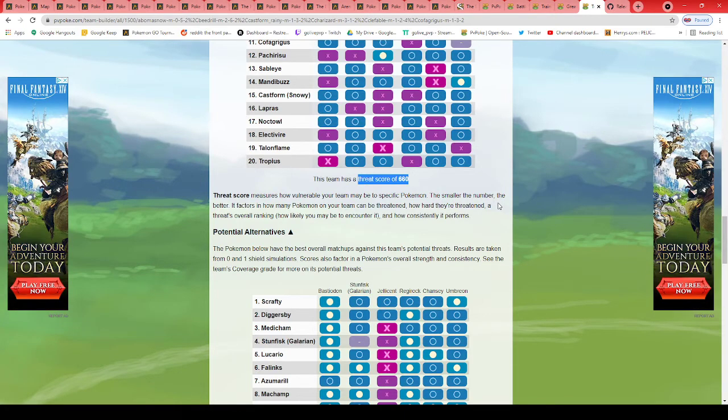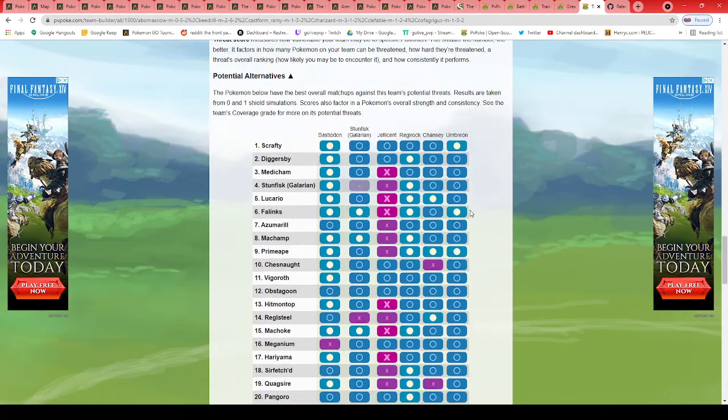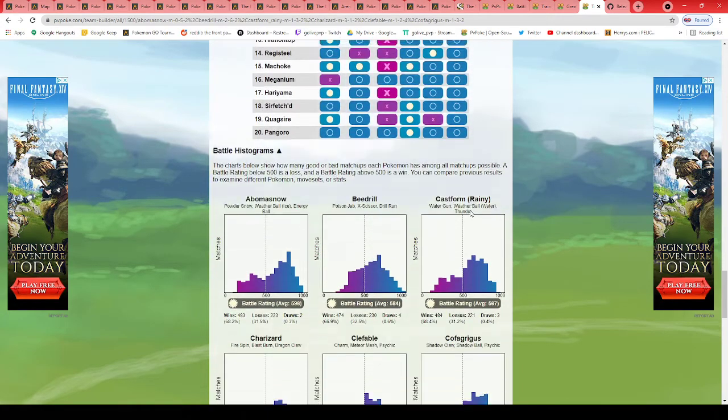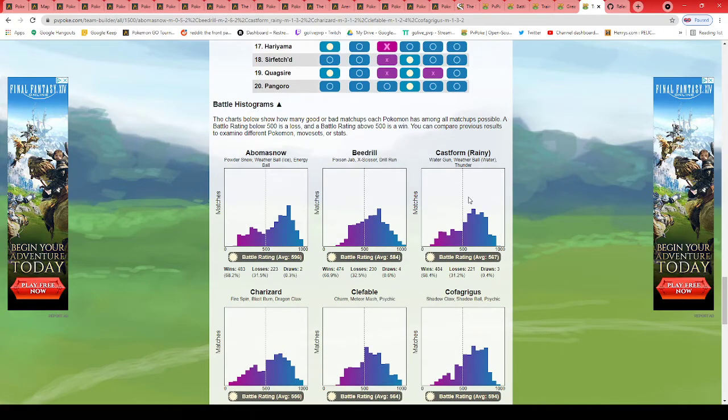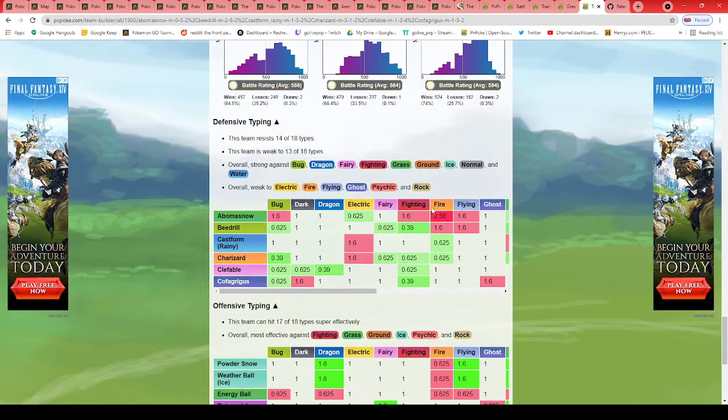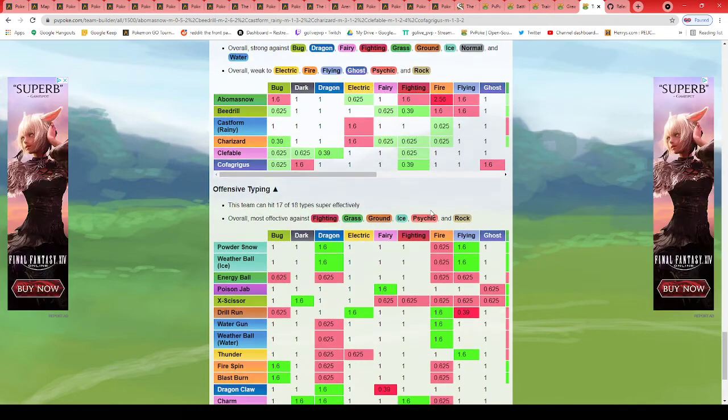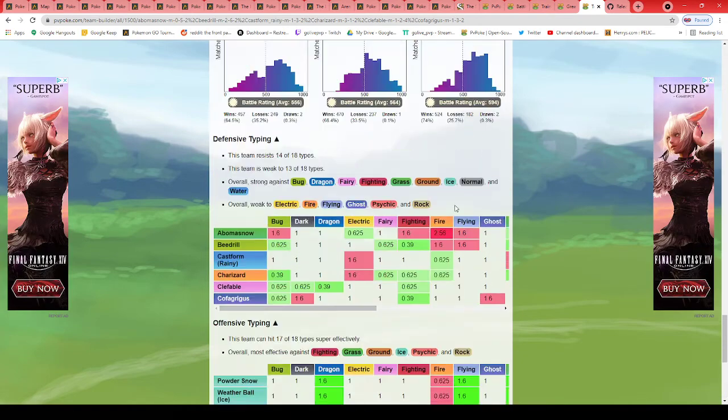So I need to have that in the admin page to set the different values of the team threat score to be publicly viewed by the opponent or the audience. And then here's some other alternatives. The histogram, defense and defensive typings. And that's pretty much it.